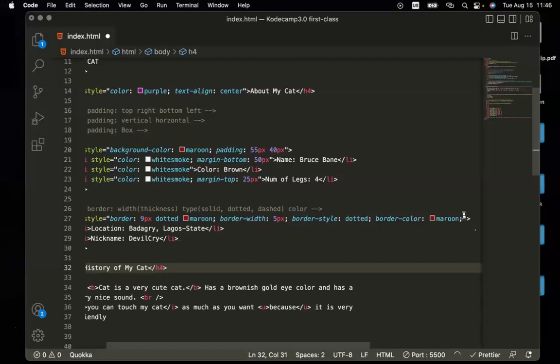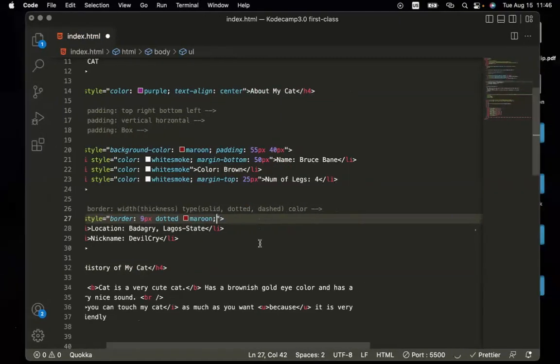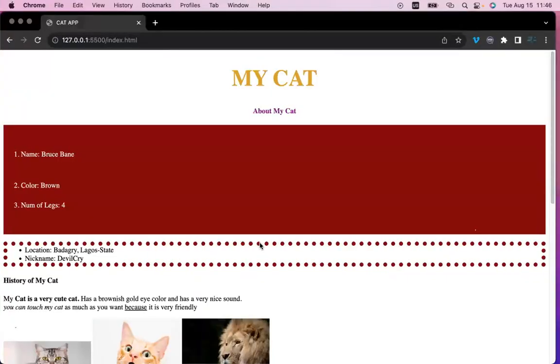So that's the theory. But then instead of border color, border style, and border width, you can just use them at the same time, which is border, 9 pixels dotted, and then maroon. So yeah, let's save it and then see it again. Okay, we are still the same thing.